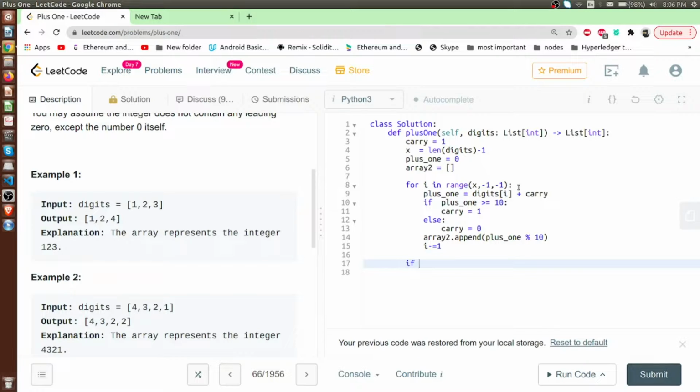Okay, then I will write a condition for carry. If carry is equal to 1, array2.append, and return array2 with slicing minus 1. Return array2 of slicing minus 1. Okay, now I will explain what this code does.